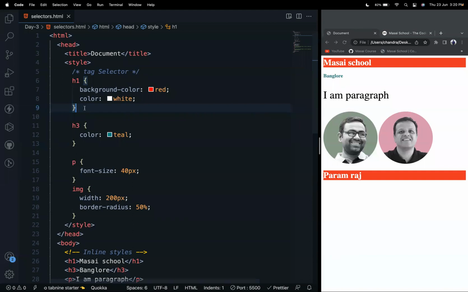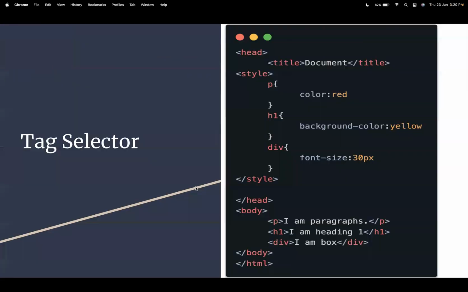Understood? So to overcome this disadvantage, we have one more selector. What is that? To overcome this disadvantage, we have one more selector known as ID selector.